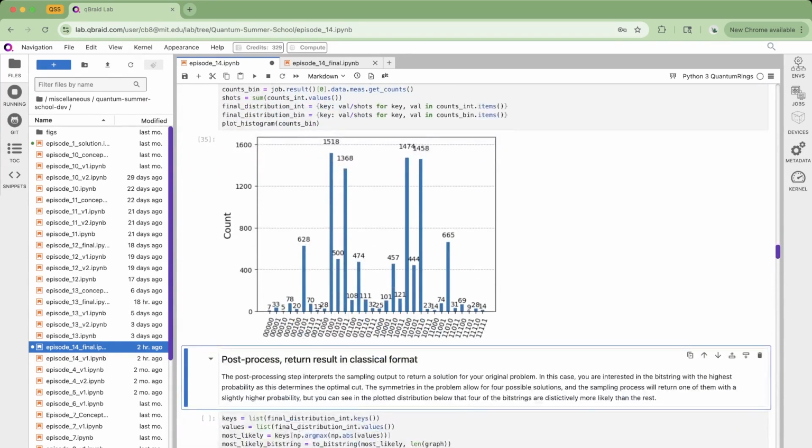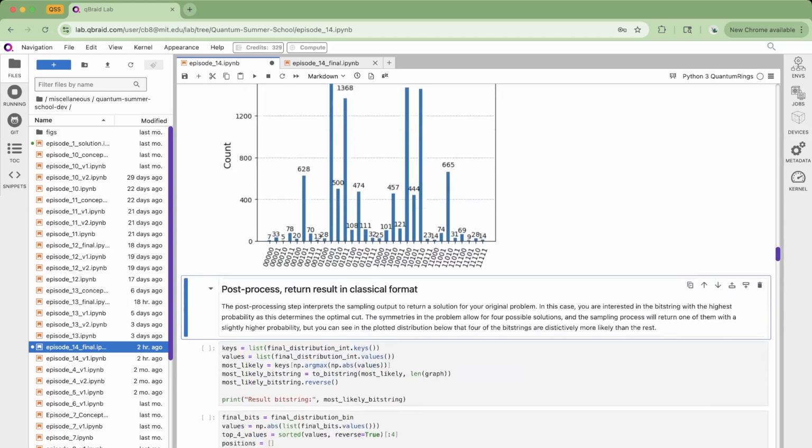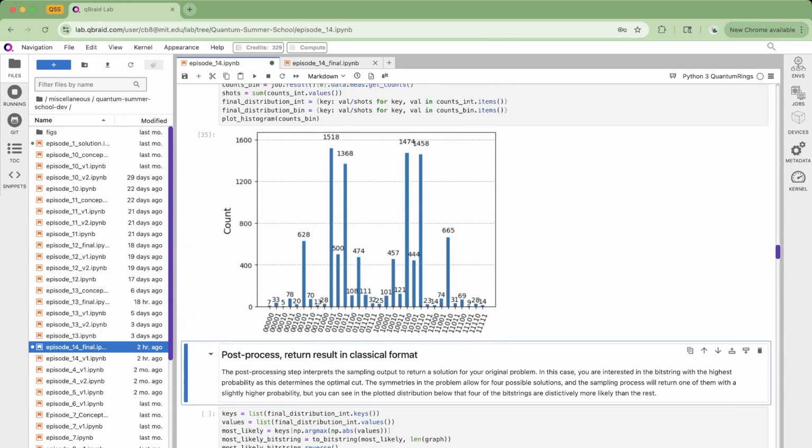Okay. And here we can see there's certain outcomes which are more likely than others. That's a good sign because we know that there should only be a few ways of making the best max cut. So now we want to post-process this and see what it actually looks like, because it just looks like a jumble of numbers to me.